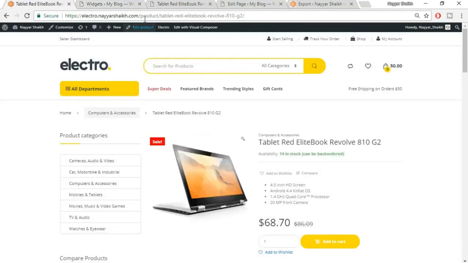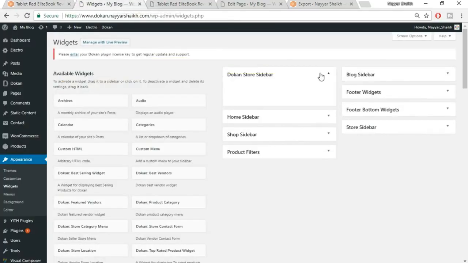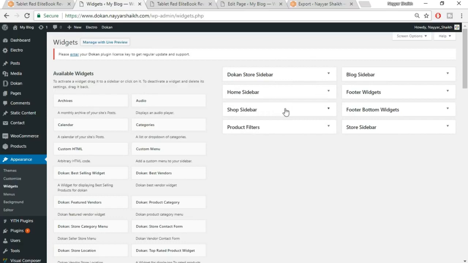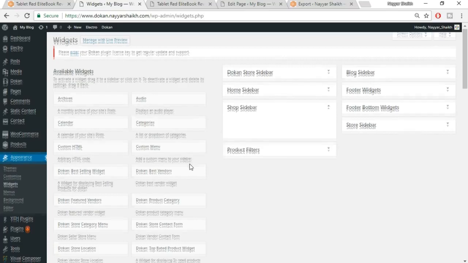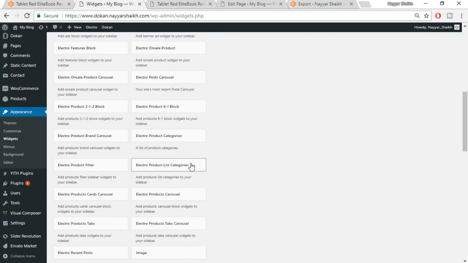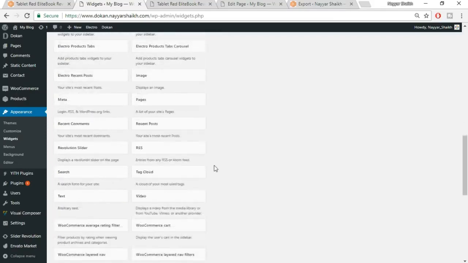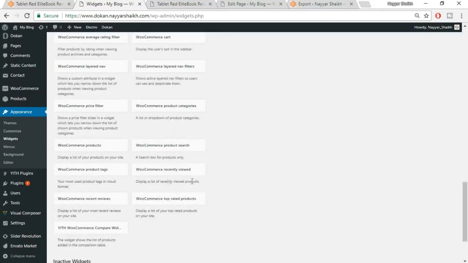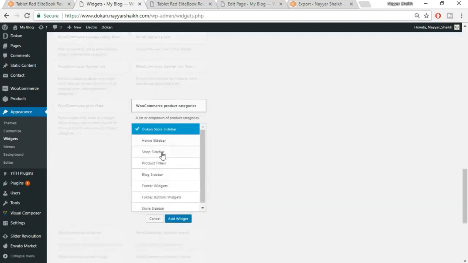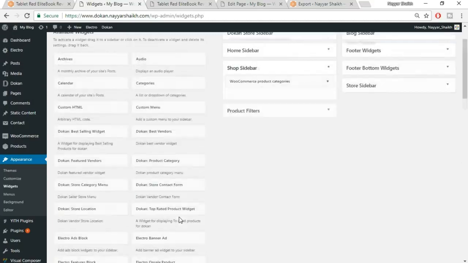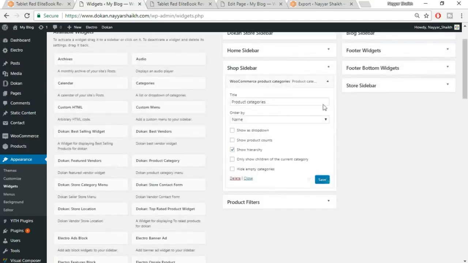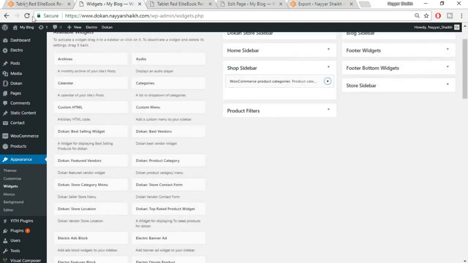And the first one is product categories. Okay, fine. So it will be under shop sidebar. Now let's see WooCommerce product categories. Okay, WooCommerce product categories, this is the one, and from here select shop sidebar, click on add widget, click on save.